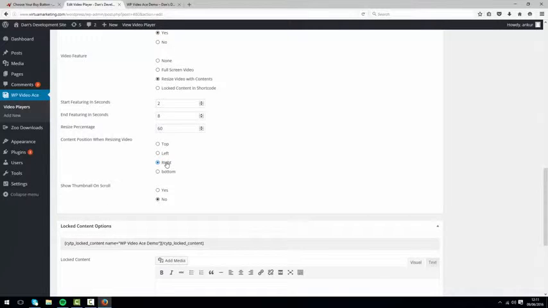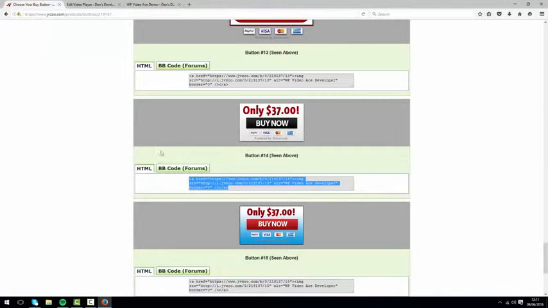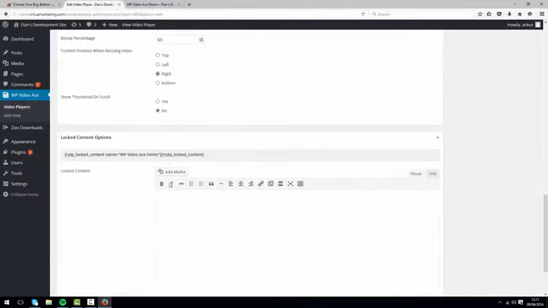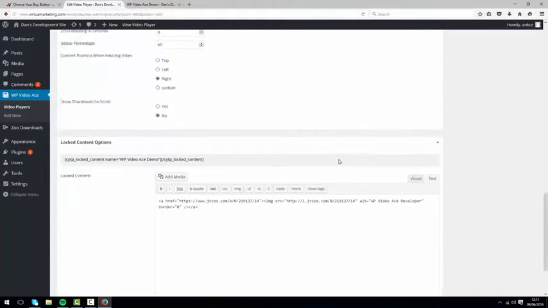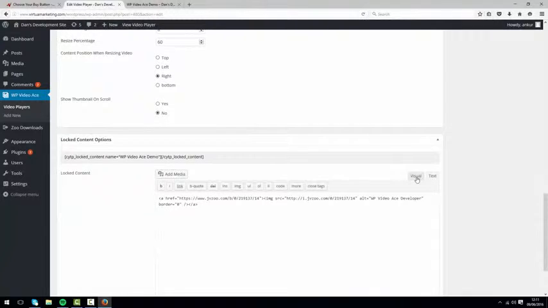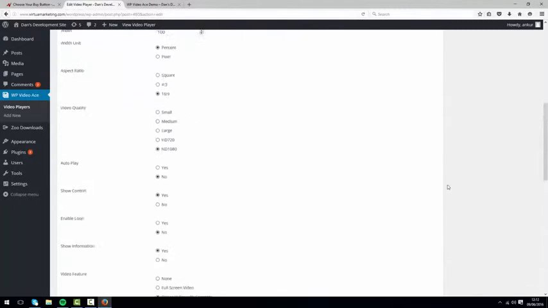So I'll have my content appear to the right, choose that here. I'll also paste in a buy button, so I've just got a buy button I'm grabbing from JVZoo. And then I'll put that in my locked content section. So whatever I put in here will appear to the right of my video at the point specified. Let's have a look and see how this works.